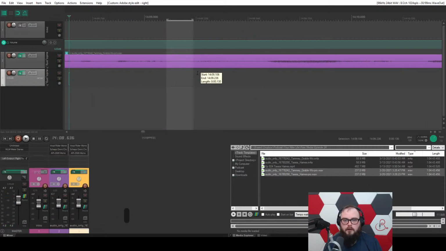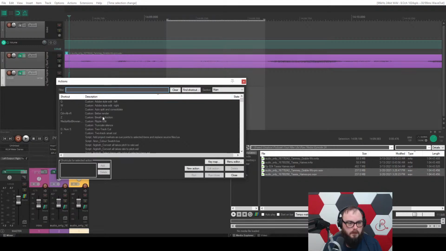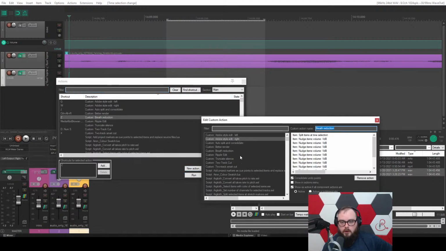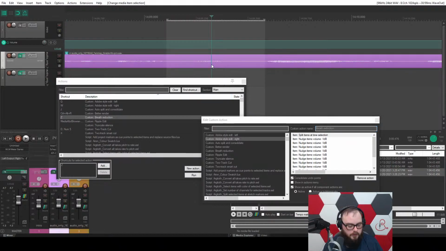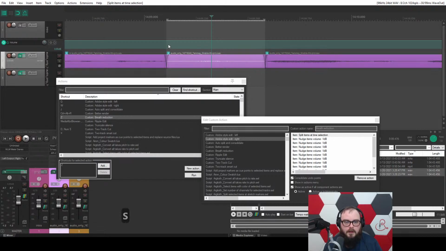All right, so highlighting the section will tell the custom action where to reduce. And so the process is my breath reduction. So, split items at time selection. What that's going to do is the same as Shift S. It just makes the split at the beginning and the end of what you have highlighted.